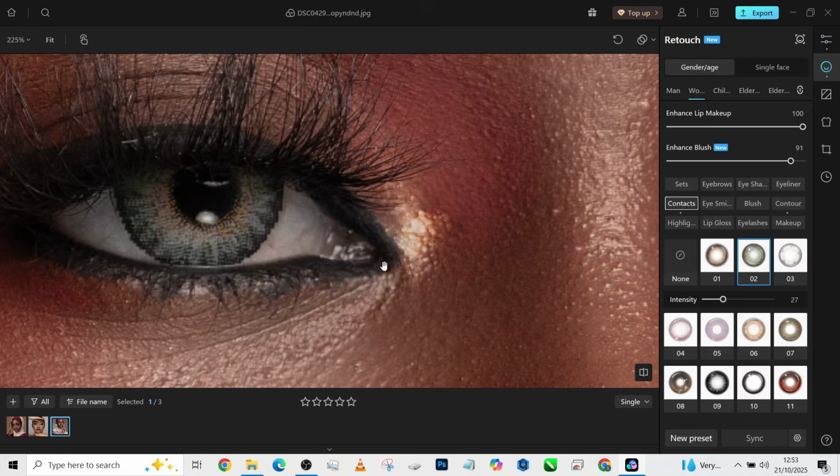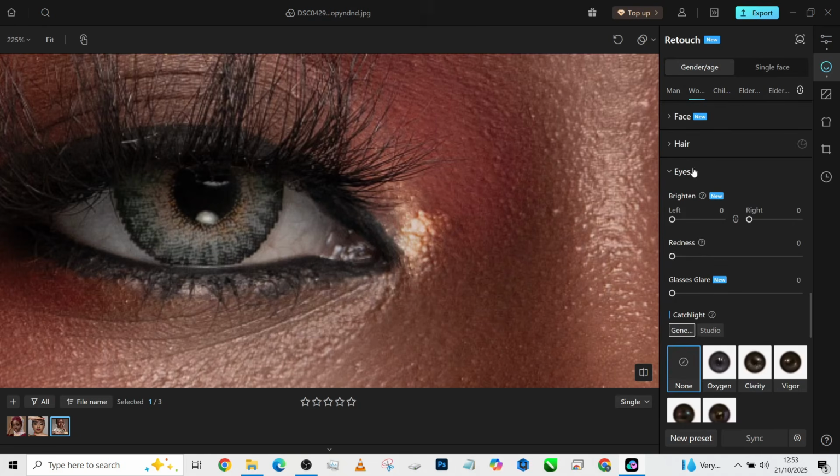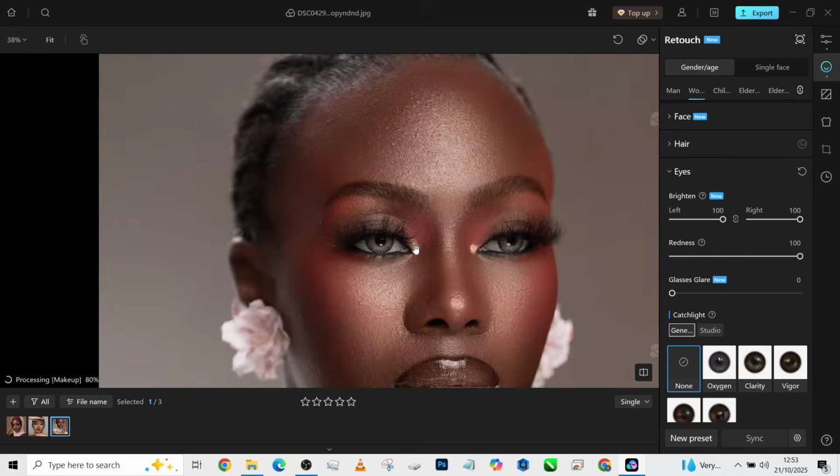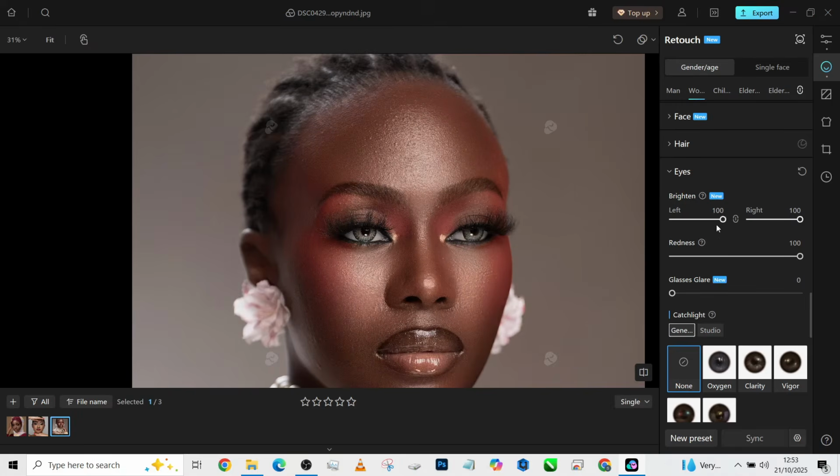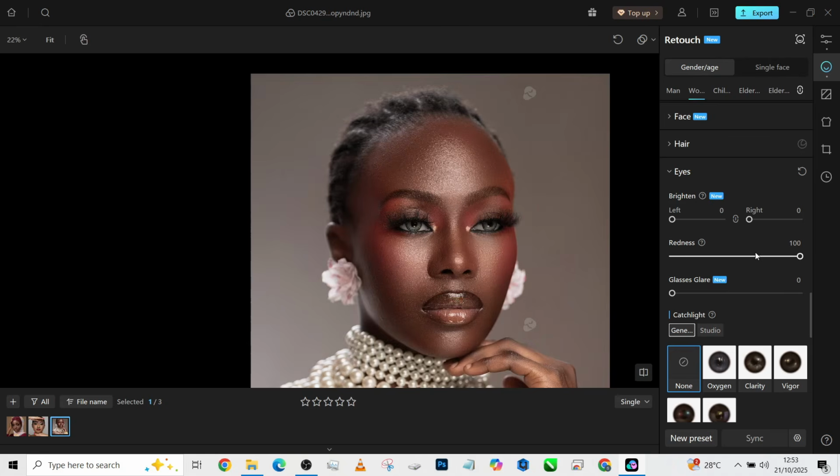So if you feel you need to reduce all those veins in the eye, you can now just go into the eye section and reduce the redness and add some brightness, and you will have a very clean looking eye. But that is looking very, very unrealistic. So I have to turn the brightness down and reduce this effect.